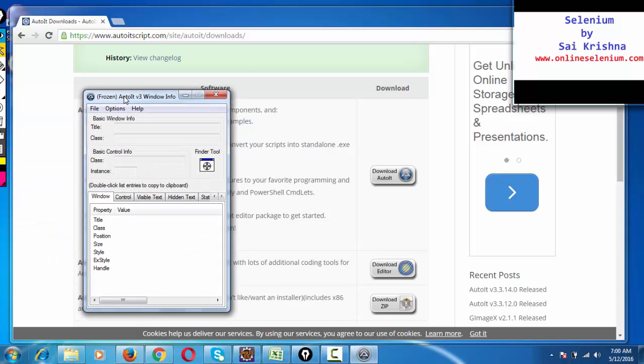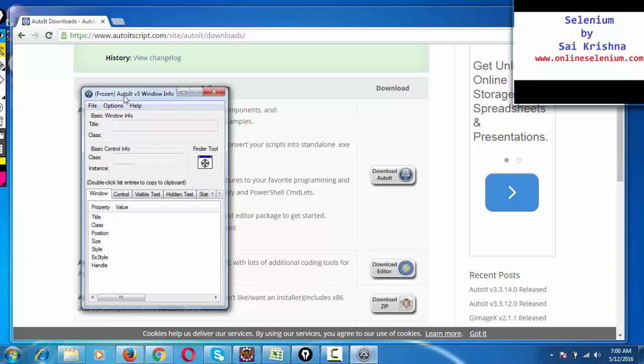Now this AutoIT window info is basically used for identifying the properties of elements on your Windows application. See, when we are creating our Selenium automation programs on the Firefox browser, we use Firebug and Firepath. What are Firebug and Firepath doing? They are simply identifying the properties of certain elements. Similarly, on other browsers, we use developer tools, different scenarios we have.